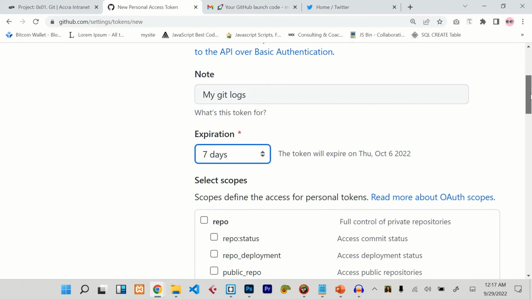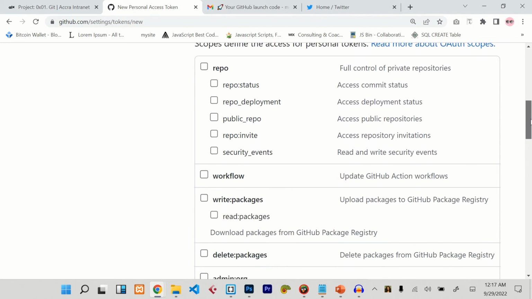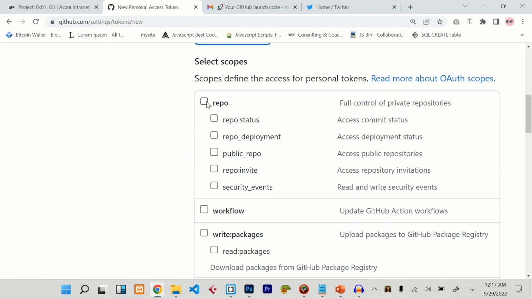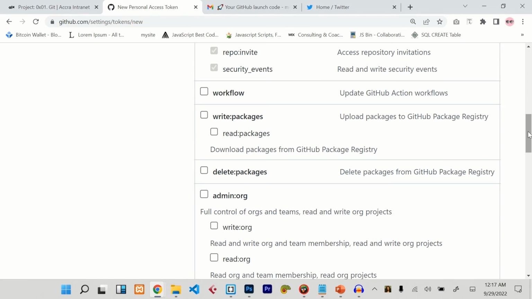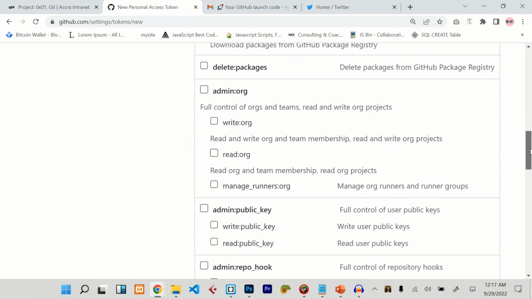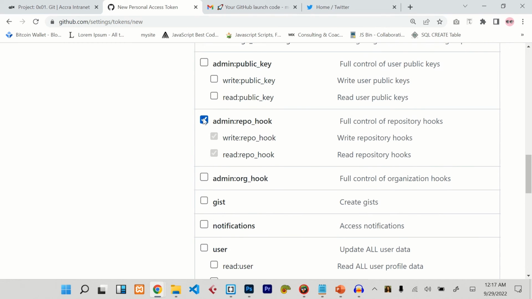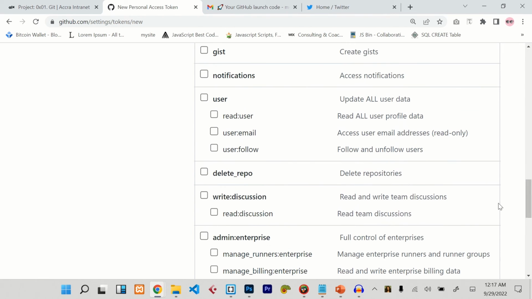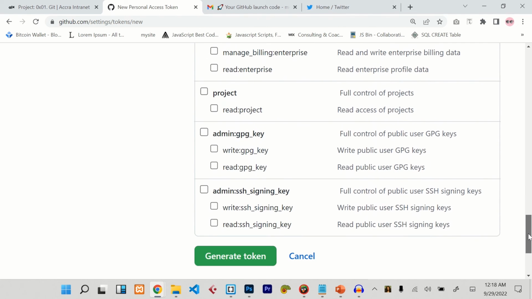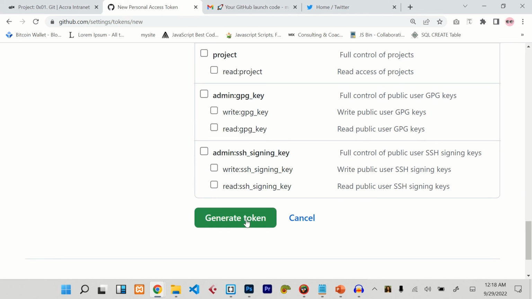So here, scroll down, you have a lot of boxes here to tick on. What we are going to select here is only the ones that has repo. So this one is repo. Click on this, go down again to workflow. Go down, then you see admin repo, click on it, and you see delete repo, click on that. Alright, so that is all for now. Once you are done clicking on all these boxes I just selected, go ahead and click generate token.